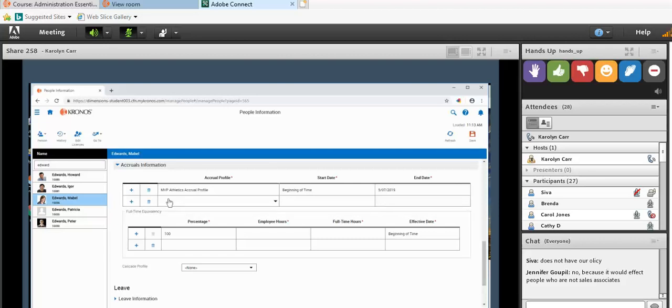And on my new line, just below MVP Athletic Accrual Profile, I'm going to click the drop-down arrow, and I'm going to choose that new MVP Athletic Sales Associates Accrual Profile. They're listed alphabetically. Start date is going to be today till forever. And on the forever date, you can click the little calendar icon, and there's a little checkbox for forever, which we know is 1/1/3000.